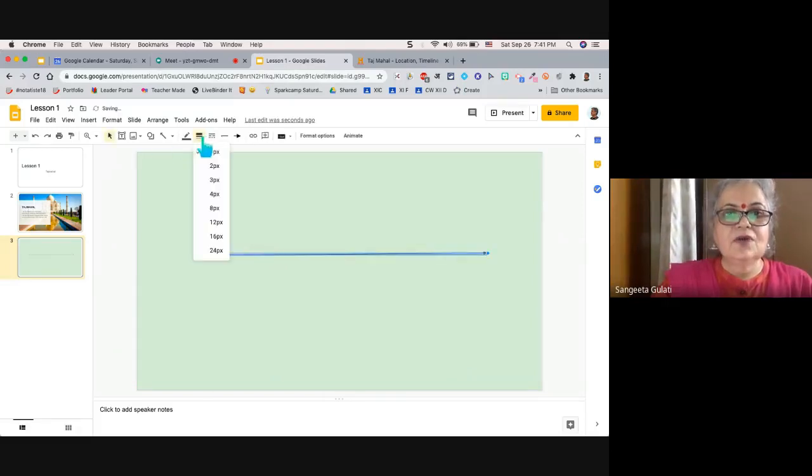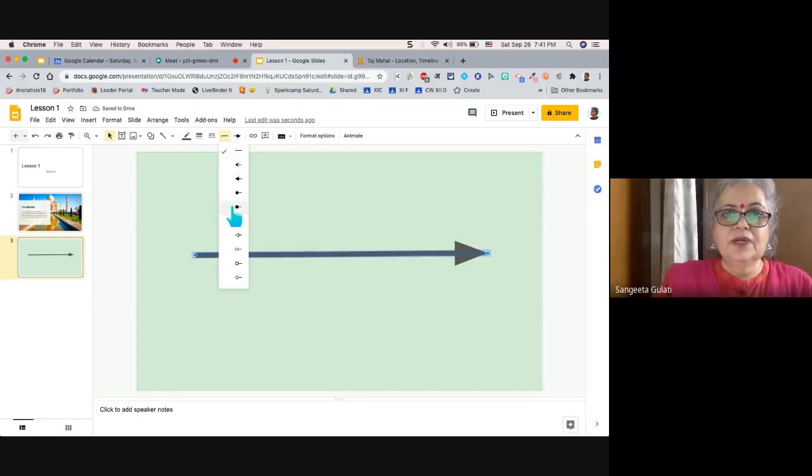Change the thickness of the arrow. So let's say 4 points. If you want it bigger, thicker, you can take 12 points. You can even choose the end point. What does the end look like? Something like this. This can be done, right?